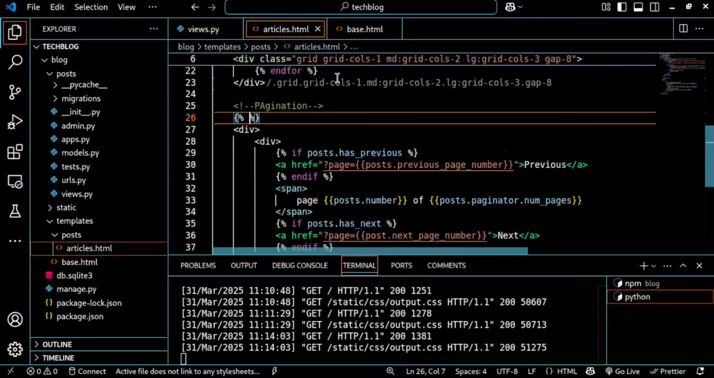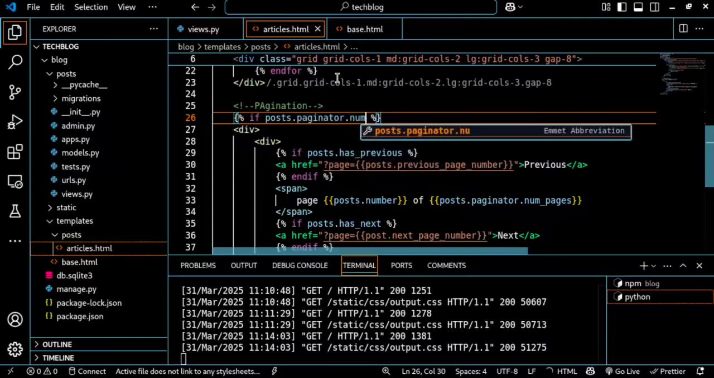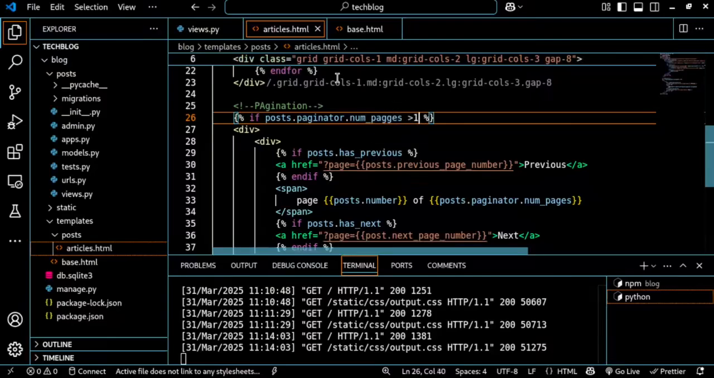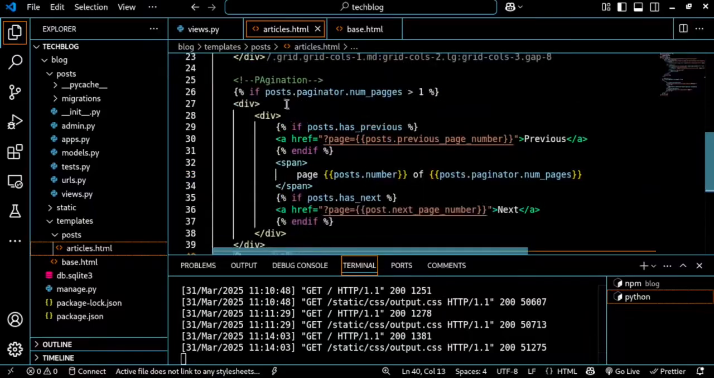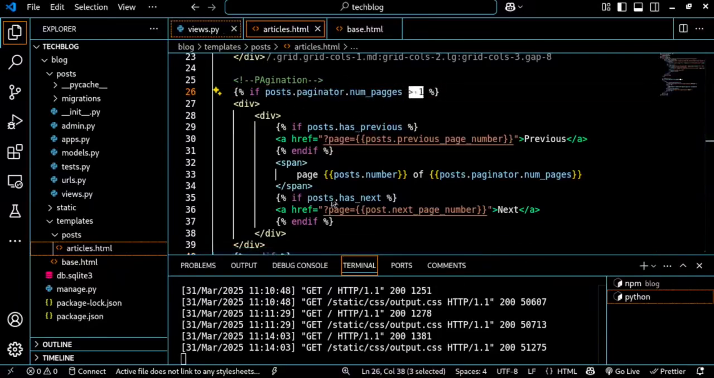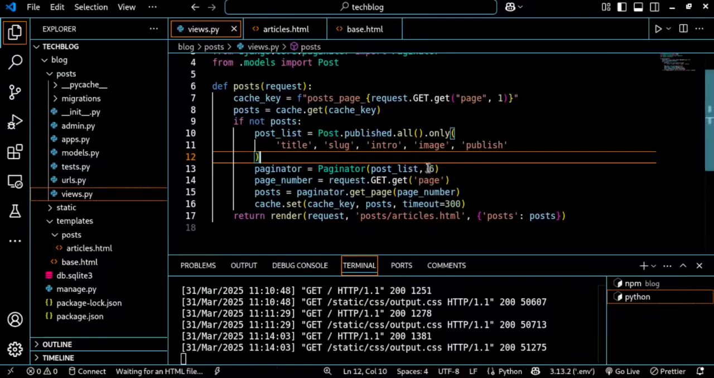So we'll say, if we want to show this part, if posts.paginator.num_pages is greater than 1. Okay, and then we close this endif. So this pagination will only be shown if there is more than 1 page, and remember each page has a maximum of 6 posts.